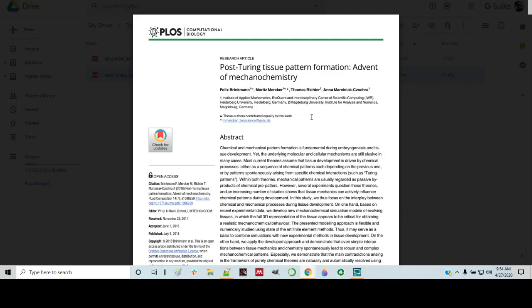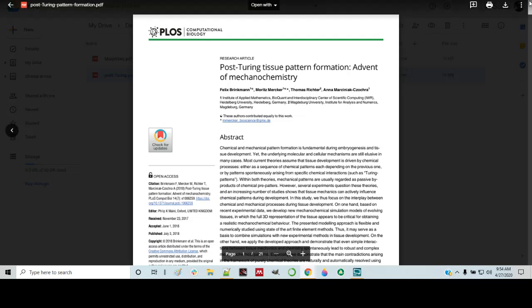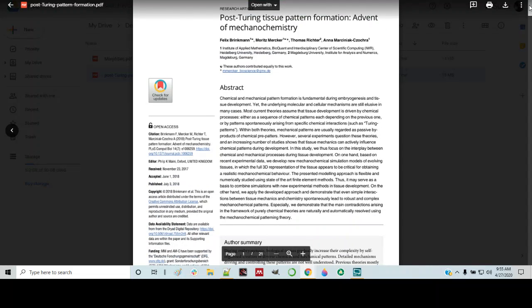And it's sort of a chemical morphogenesis model. In this case, they're advocating for this mechanochemistry model. And so the abstract says, chemical and mechanical pattern formation is fundamental during embryogenesis and tissue development. Yet these underlying mechanisms are still elusive.